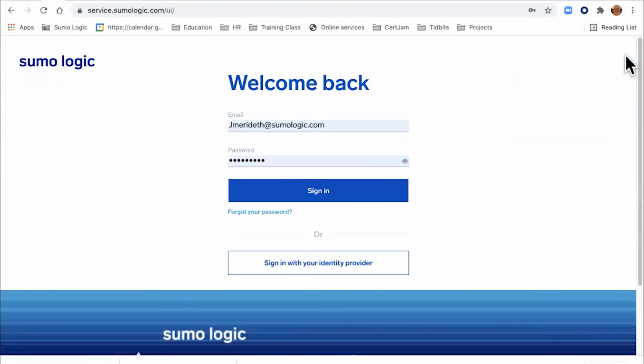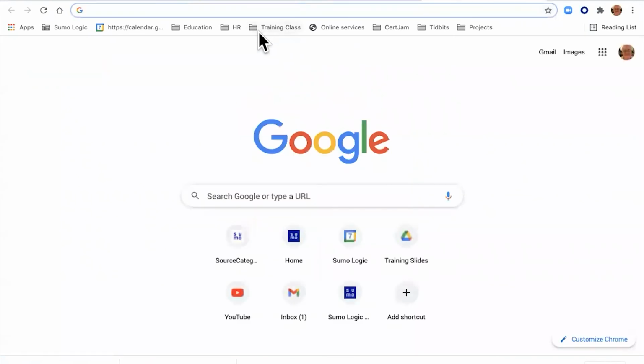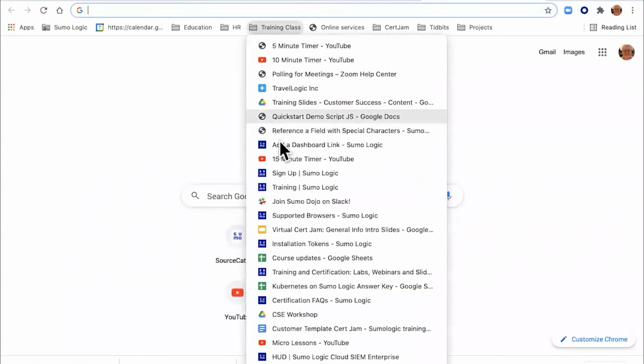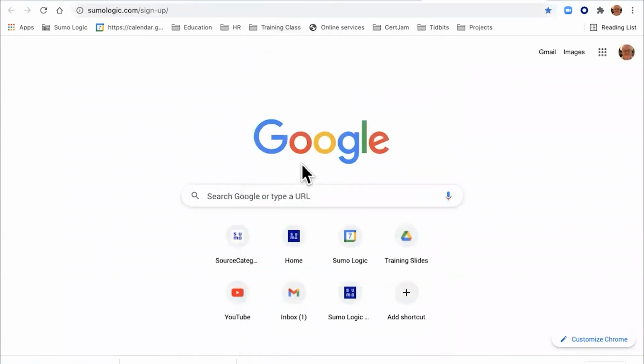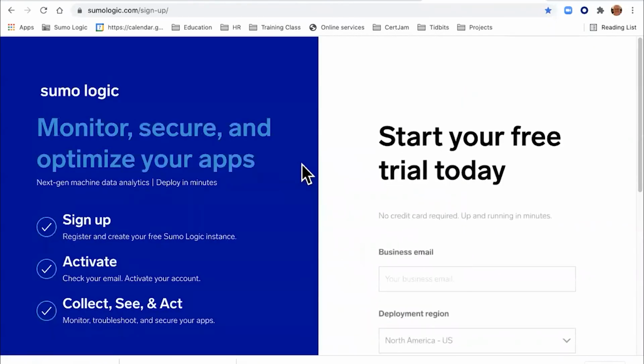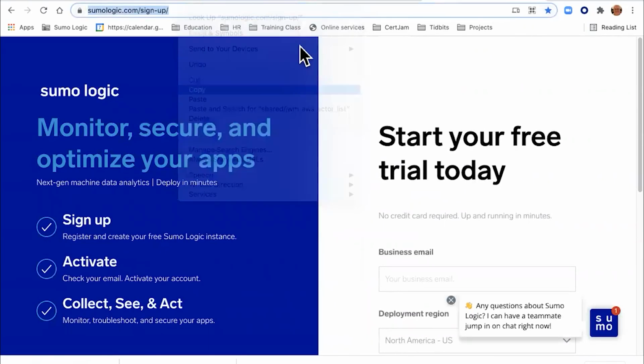I want you to log into your company's Sumo Logic environment. And if you do not have a Sumo Logic environment, I've got some great news. You can sign up for one absolutely free. So if you do not have a Sumo Logic environment with your company to use, here is a URL that you can use. So just bear with me a second while I put it in the chat box.